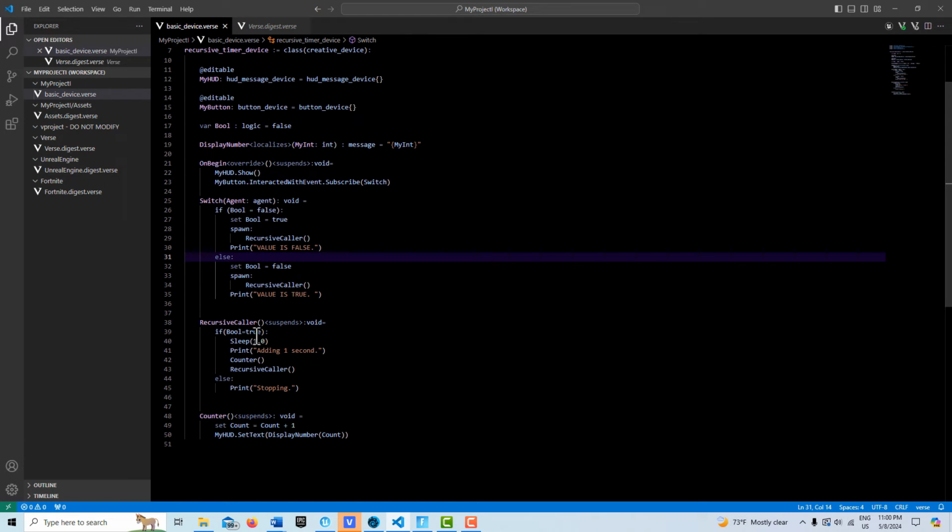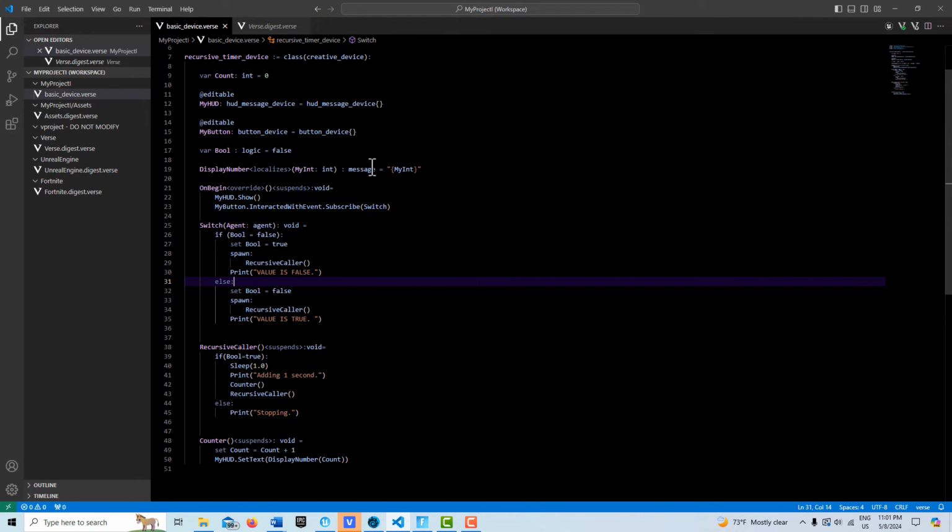So if the Boolean is true, then it goes to sleep for a second. I just put in a print string so we know the flow of the program. It calls the counter down here, which also requires a suspends. And we set the counter, increment the count by 1, and then we set the text, calling our display number message type down here as well. And so it's pretty straightforward.